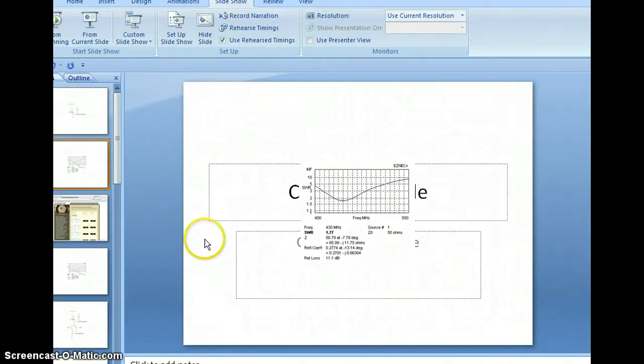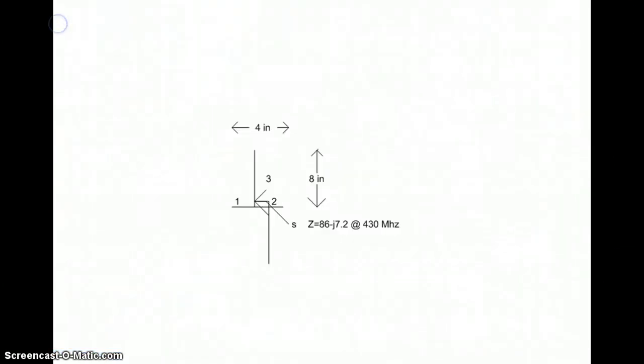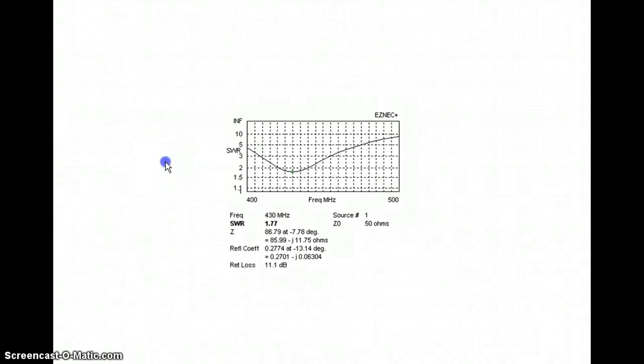Let me switch to it here. So what we've done is we've modeled a ground plane of 4 inches and a monopole of 8 inches. We've swept this antenna, and at the resonant point it yields an impedance of 86 minus J72. Let me show you the plot as we sweep it, and when we click on this, here's where we get the impedances at this point.